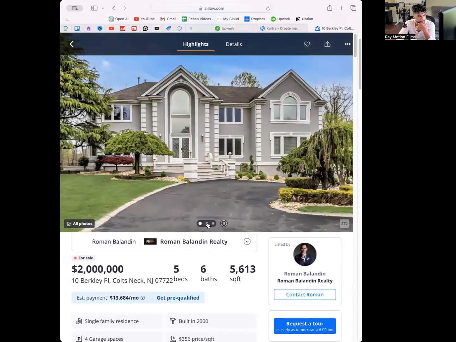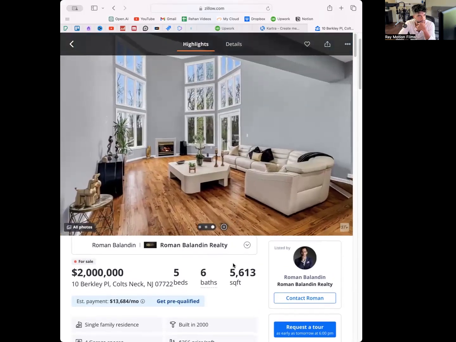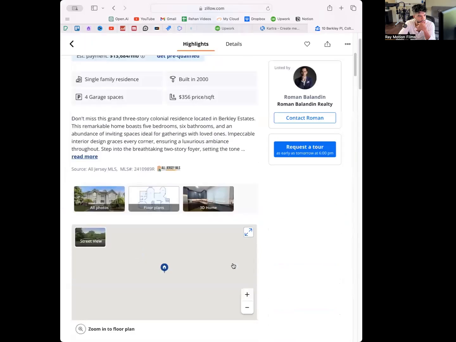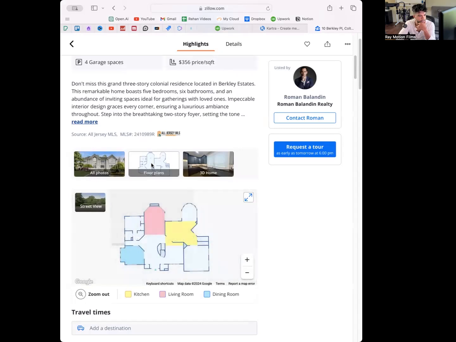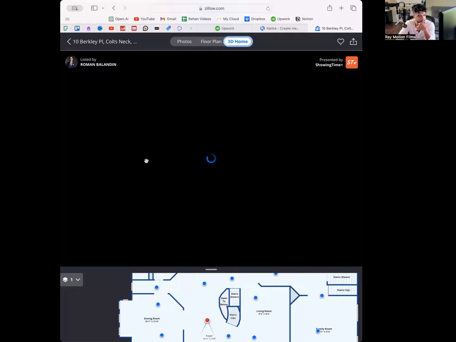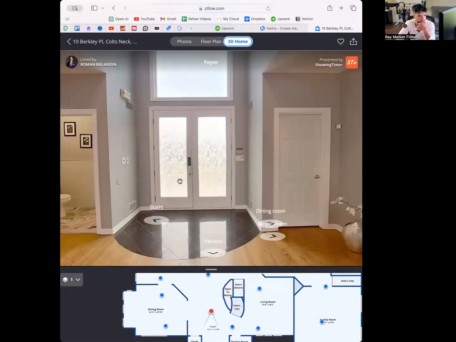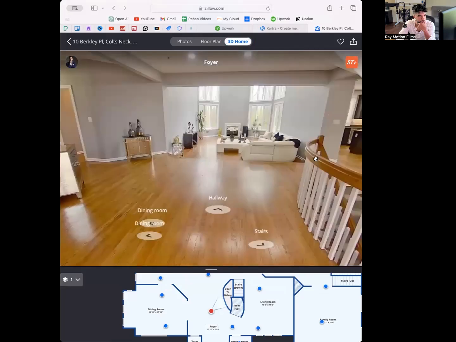Right? These are just images. Here we go, 3D home. See, floor plans. You're also going to be providing them with floor plans if they requested. That's one of the add-on services. But here's how it looks.